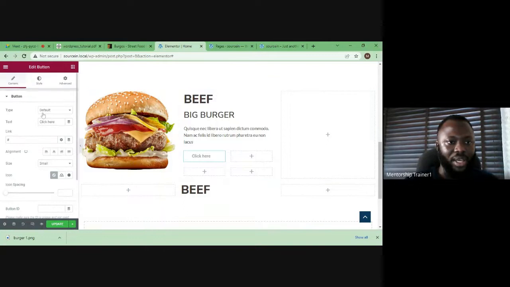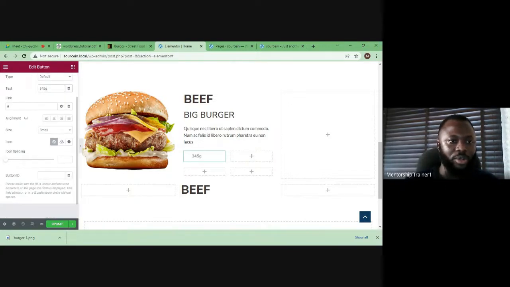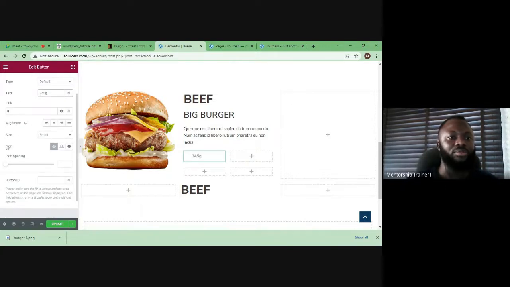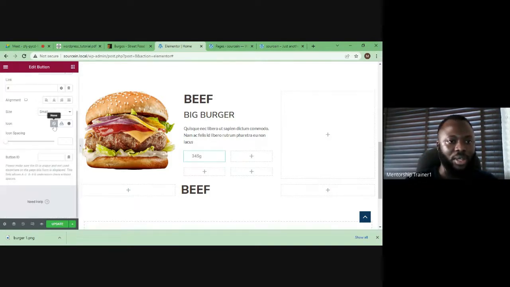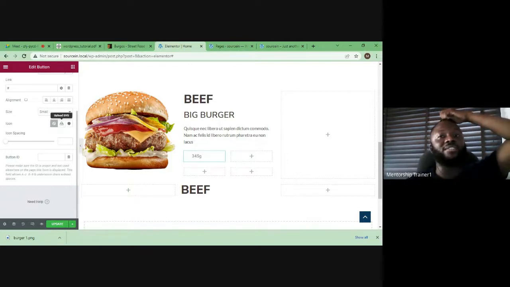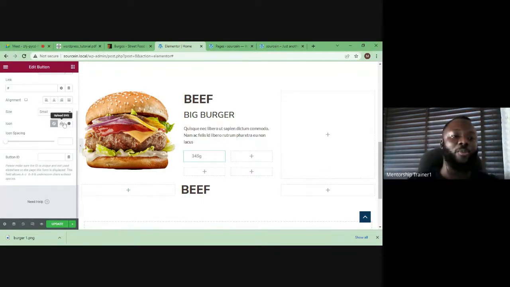So we have it here, and we can see text here, click here. So I can just paste it here. And if you scroll down, you're also going to see icon. So this is still under your content for your button. You see icons. So when you come to icon, you can see icon library. Now, icons are usually in SVG, just like pictures are in PNG or JPG. So if you have an SVG, you can upload your icon.